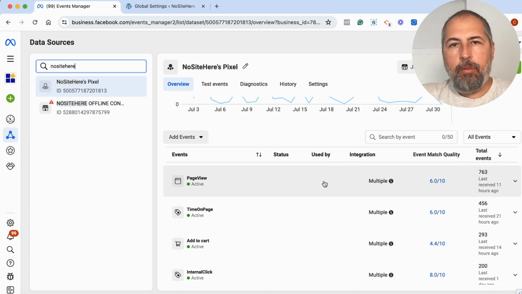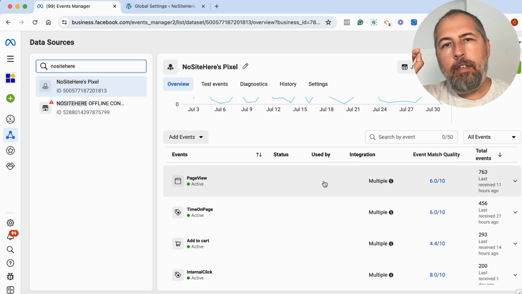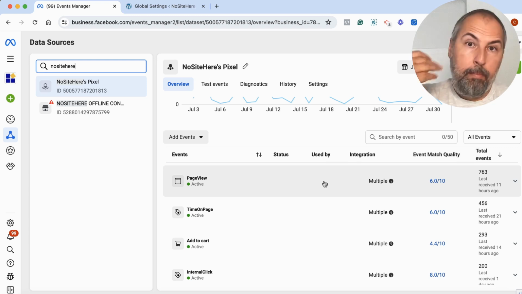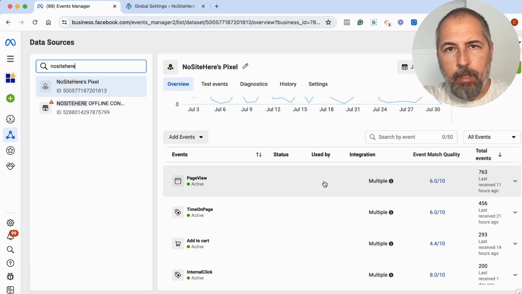I'm Christian Stoicescu from PixelYourSite. External ID is a feature that we have in both our paid plugin and in our free plugin.